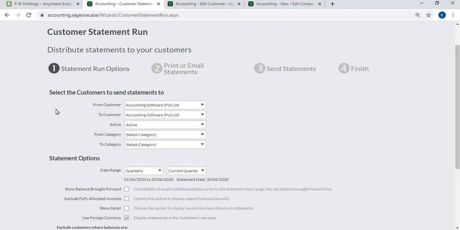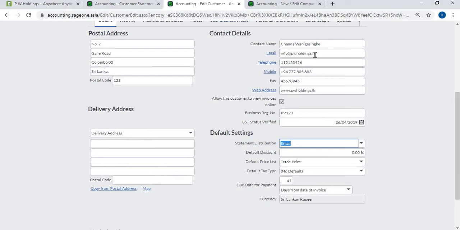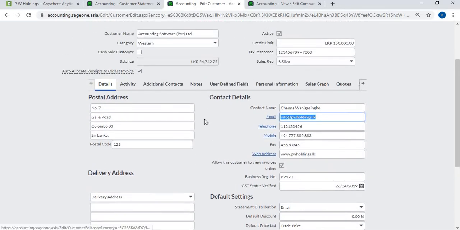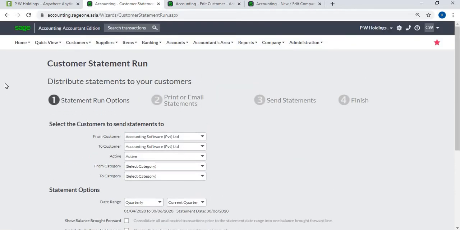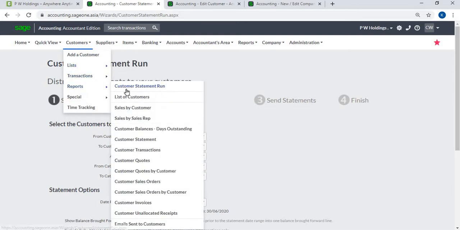When customers choose to have their statements emailed to them, ensure that they provide a valid email address and that it is entered correctly in the customer's record. To access this feature, select the Customers, Reports, Customer Statement Run option.